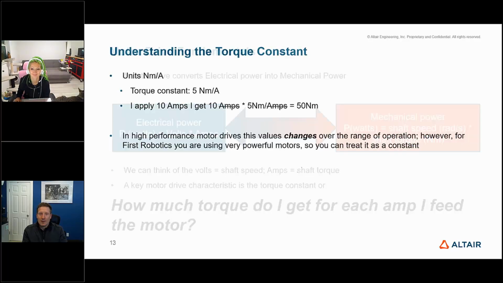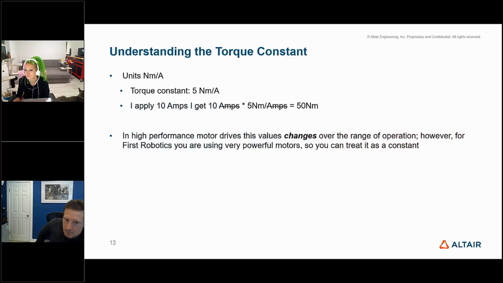Okay, so coming in here, the torque constant, it's Newton meters per amp. So some basic math here.